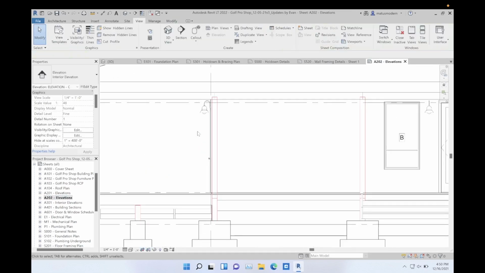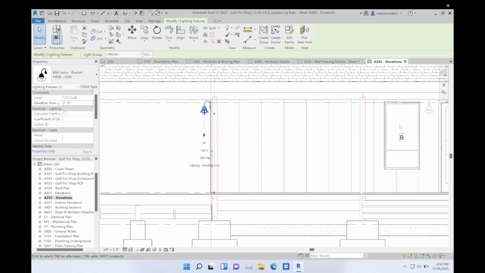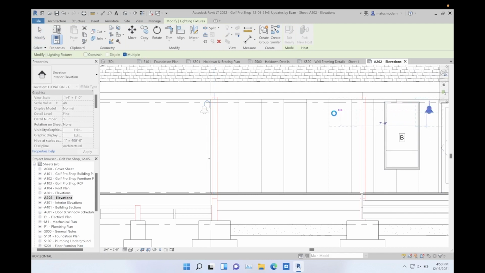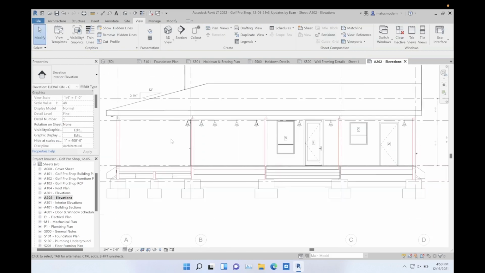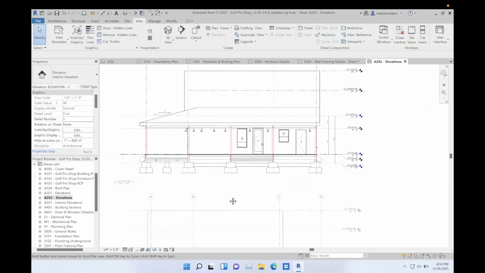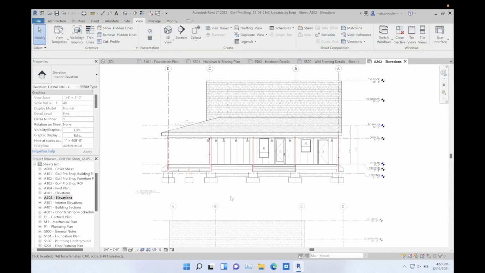You know, you'll say you want to come over and move some lights. Just copy a few of these. Of course, you won't have this many lights here, but you get the point. Everything's running smooth. Smooth and snappy.